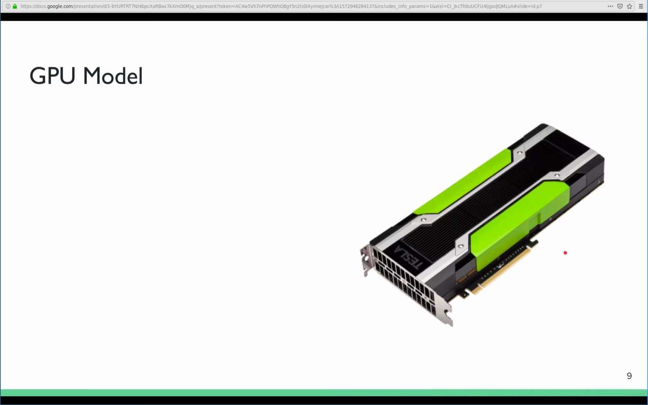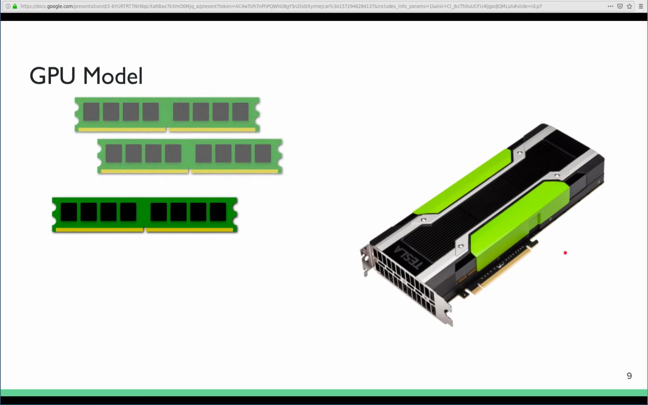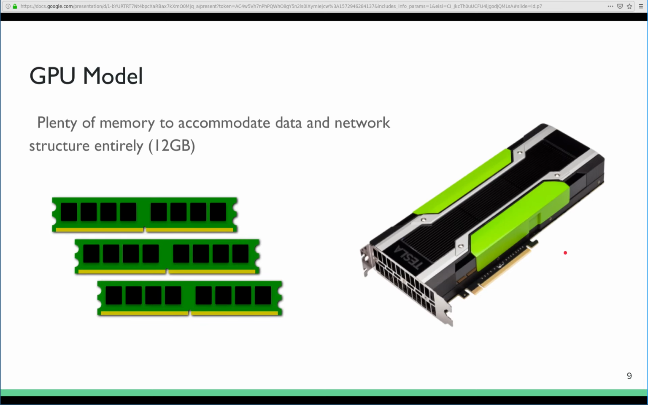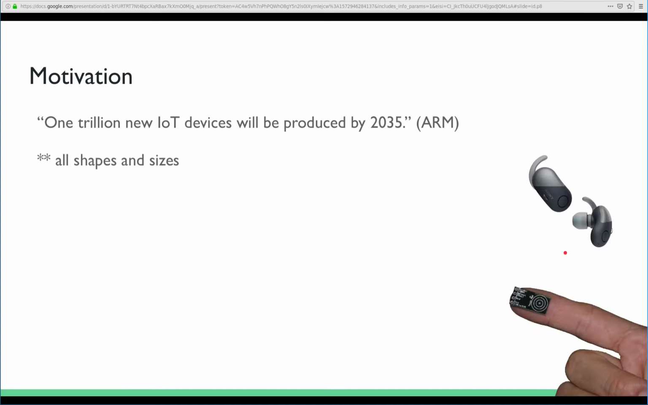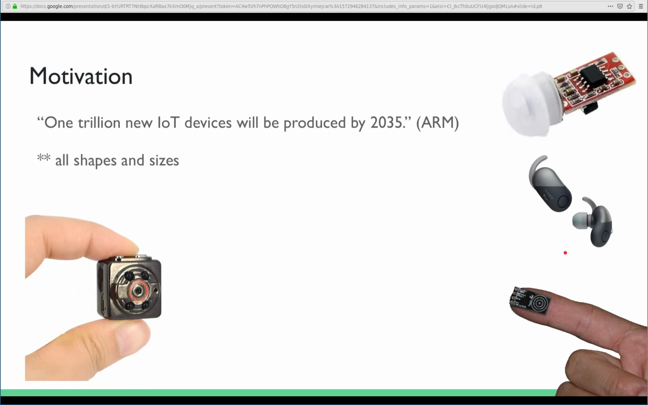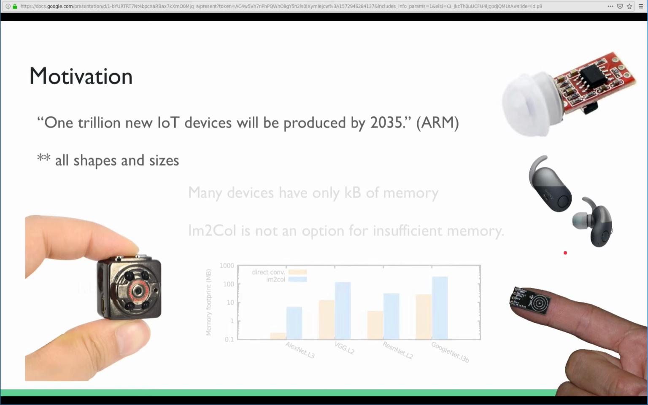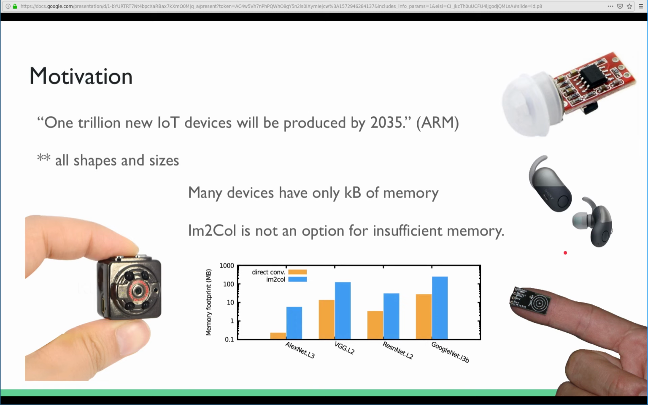In practice, when you have a desktop GPU, you have loads of memory to accommodate the data and the network structure entirely. You've got 12 gigabytes, for example, in the NVIDIA Titan X. But that's not the case in a lot of mobile and embedded GPUs or smaller devices. ARM predicts that by 2035, we'll have 1 trillion new IoT devices, and they'll be of all shapes and sizes. So with the growing number of applications that use CNNs on edge devices, we need to consider how to optimize CNNs for these types of small devices.